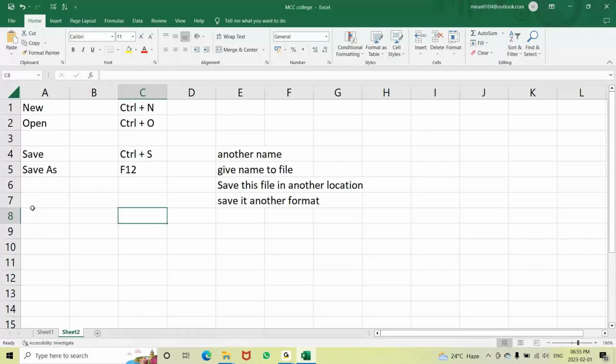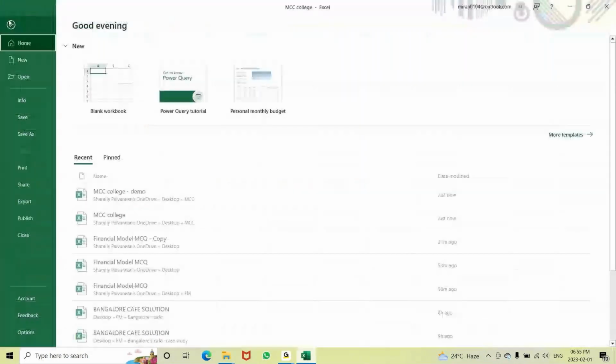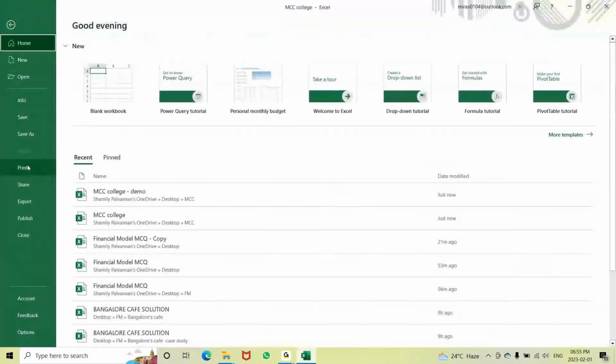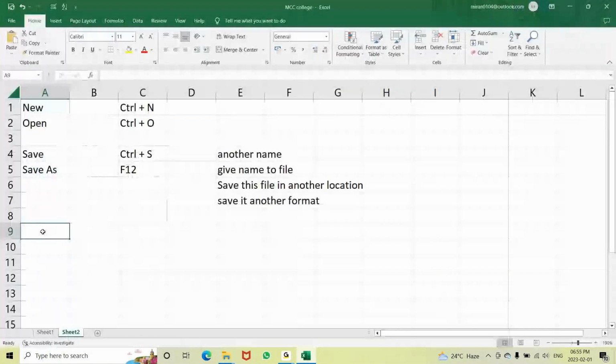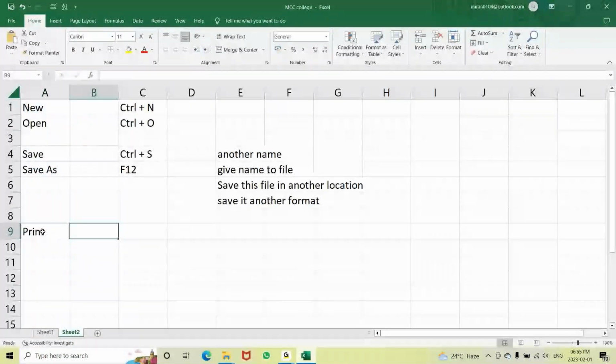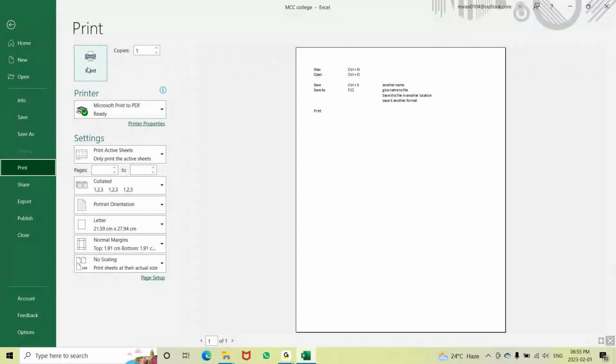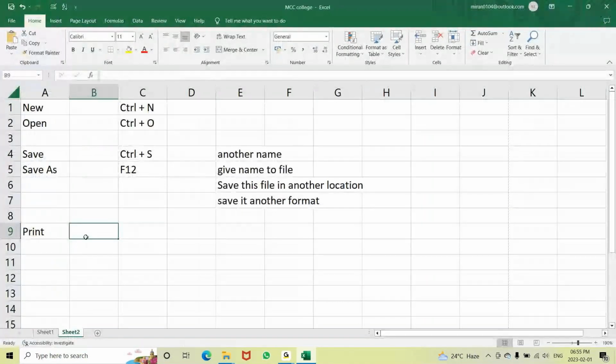Thank you. Okay. Now we'll go to the next option here: Print. So we will discuss everything about the print here. You can directly go to this File tab, click on Print, and take the printout however you want. Next, I can also use Control P for print.